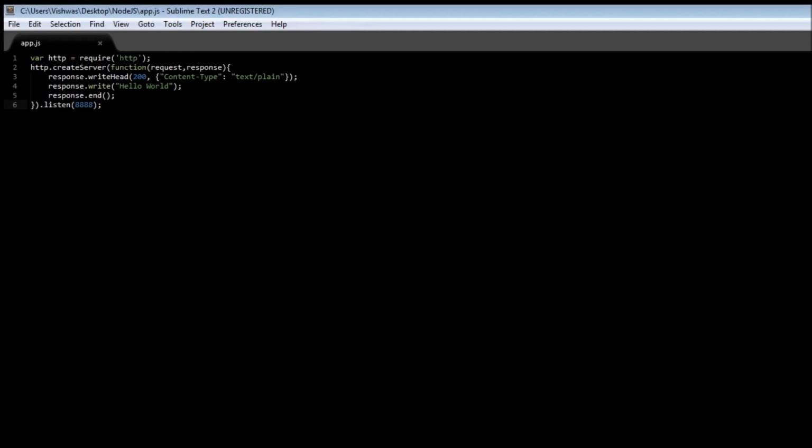Just to explain it again, we have required the HTTP core module, and the HTTP core module has a createServer function, and this takes a callback function. In our callback function, we have passed a request and response as parameters. Right now, we are not doing anything with the request object, but using the response object, we are going to display hello world in the browser. And don't worry about the write and the end. These are events which we are going to be seeing in further videos.